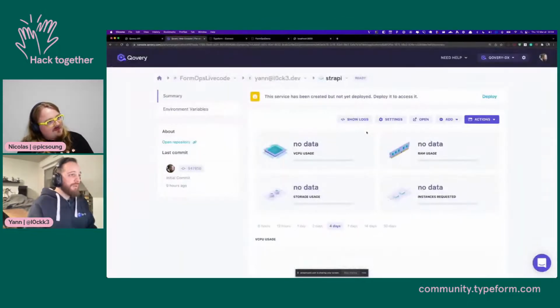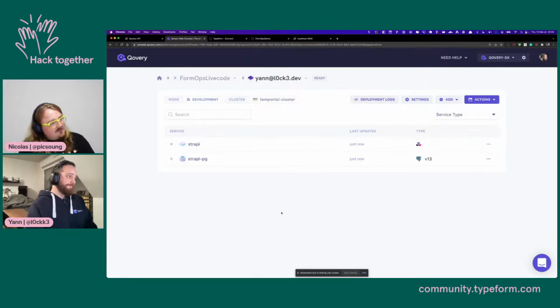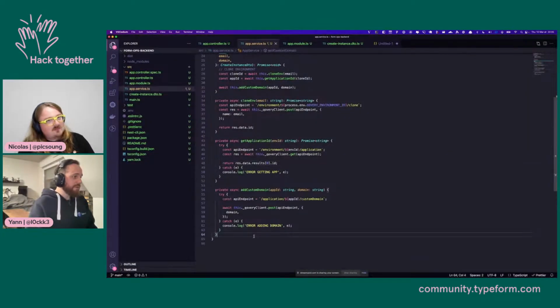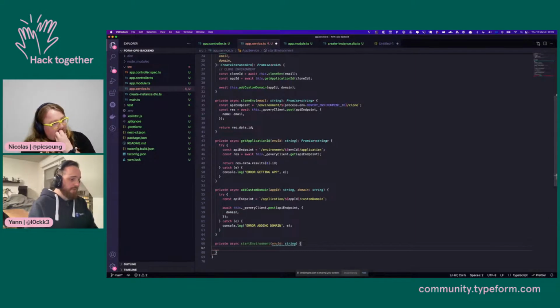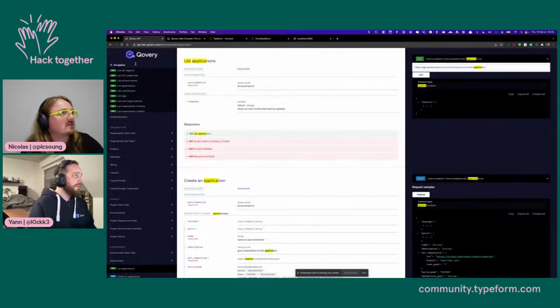The last thing we will want to do is to actually start our environment. And so to start the environment, we will create one last method: async startEnvironment, and it will need an env ID. So how do we start the environment? Let's check the API.